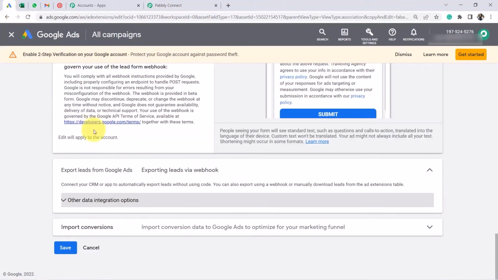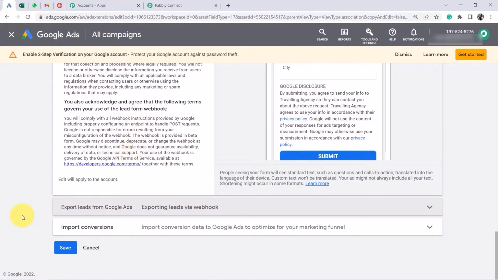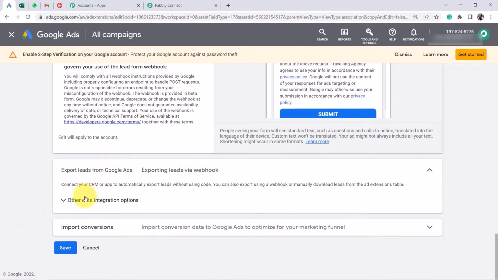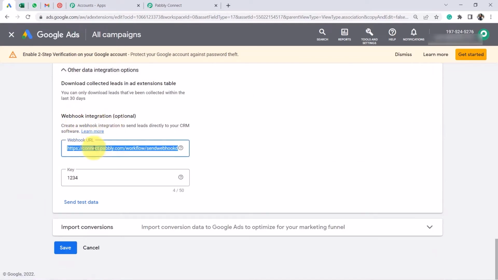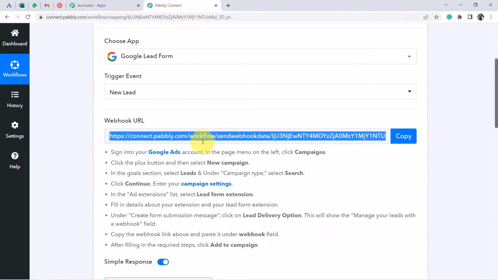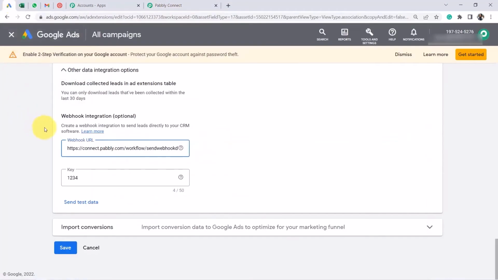So okay, so read here, export leads from Google Ads. So yes, I want to export the leads to multiple applications. That is why I will click on the same, and here you will have to search for the webhook integration. Well, one webhook URL has already been added. Let me delete this existing one, and I'm going to paste the new webhook URL which I have just received from Pabbly Connect.